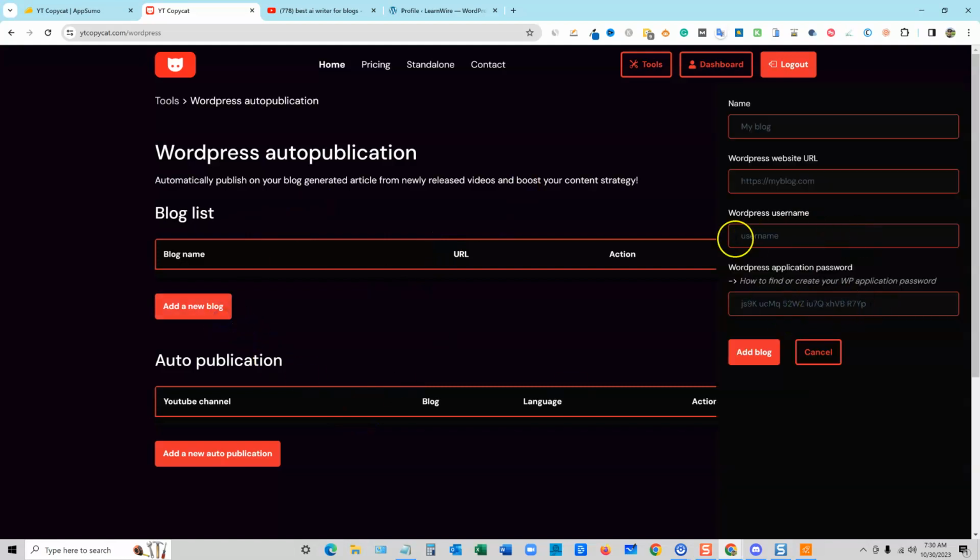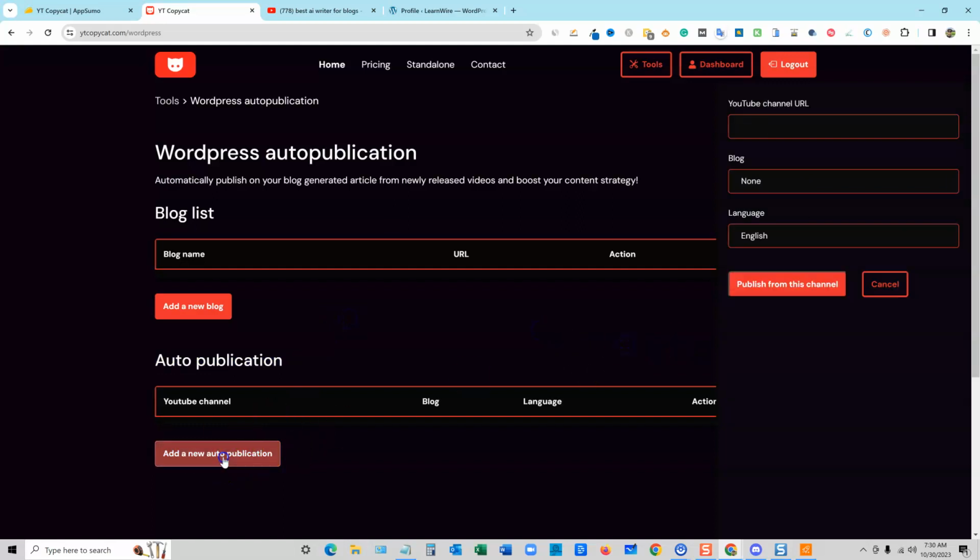You put your application password in here, username. I would definitely go through the steps and push add blog. It probably will work for most people. For whatever reason, I have bad luck with this, and so it doesn't work for me. So, it looks like you would just add your blog right there. I tried 3 times. It didn't work for me.